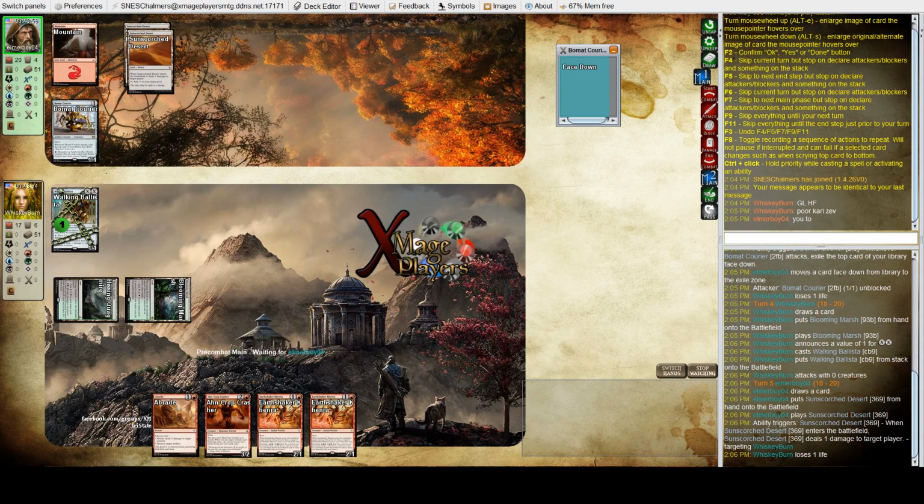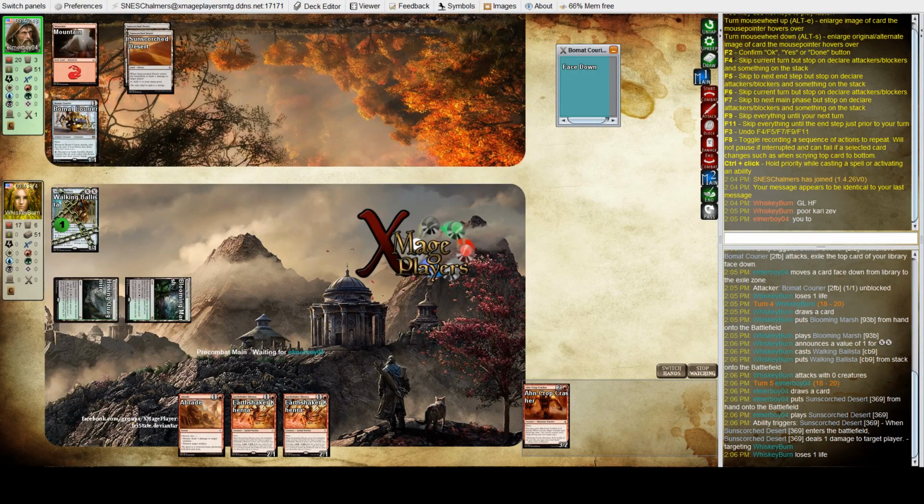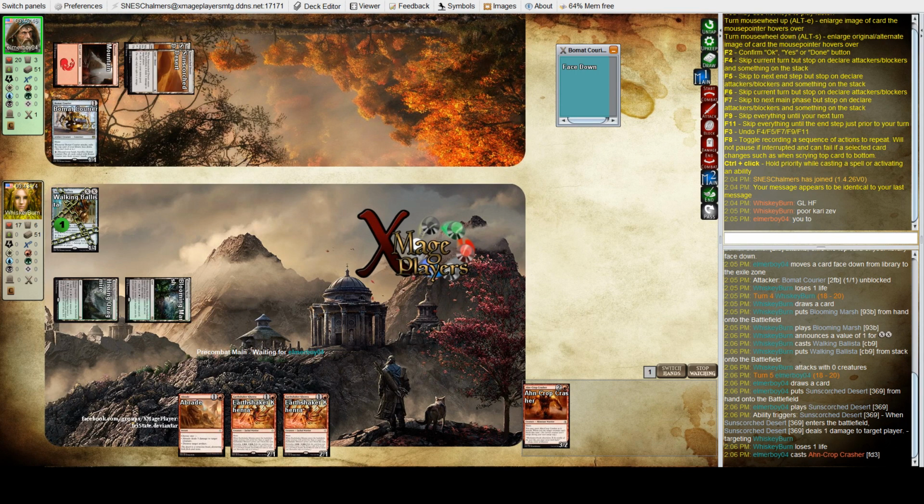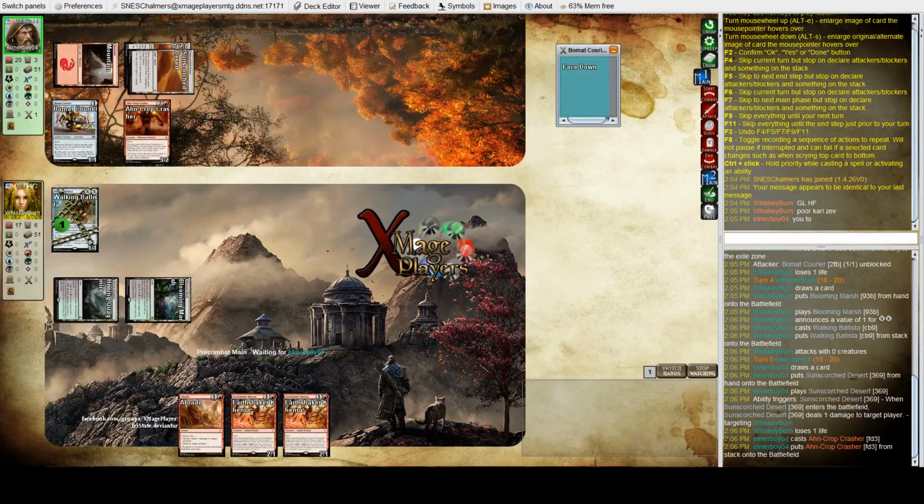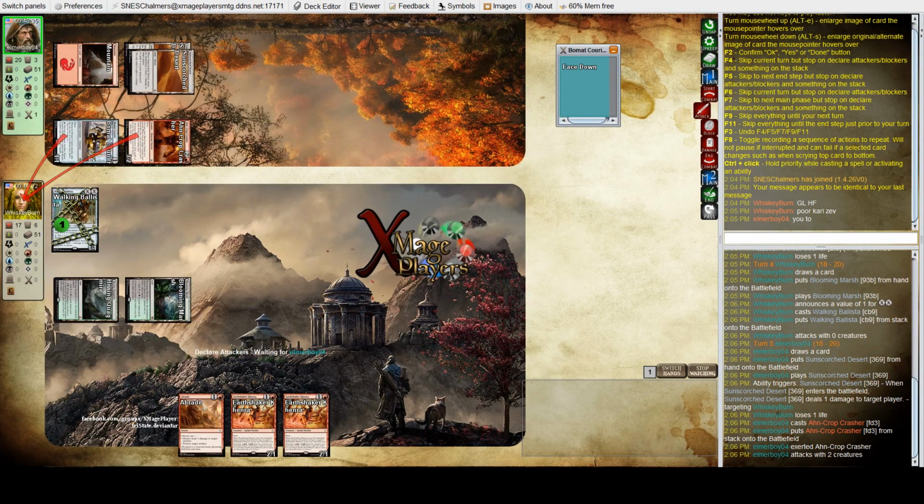Yeah, his problem here is all of these, except for the Ankrop Crusher, they're just going to all get shot down by Liliana. Not looking too good for him. Now, with Ankrop Crusher, I don't think he will exert, so he can actually block and then shoot down the Bomat Courier. Or he could, yeah. See if there's any. Ah, he did exert it.